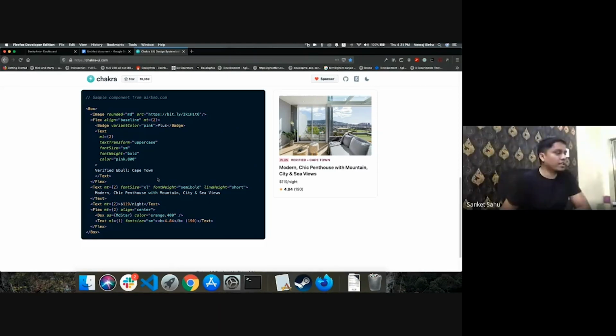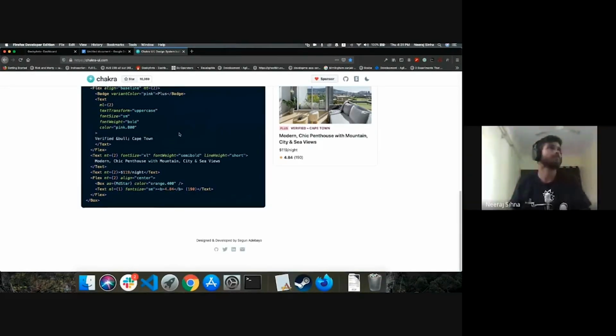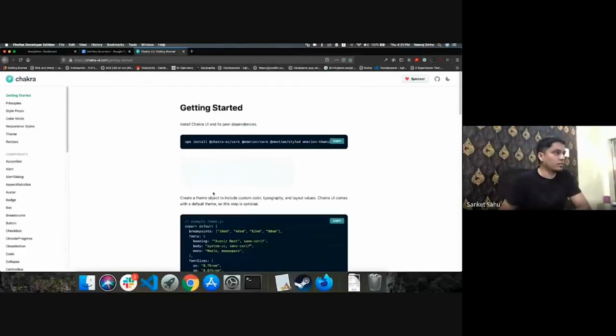Yeah, and what's interesting is that it's CSS in JS, so you don't have to deal with, say, SCSS variables or Less variables, or include a separate CSS file. You just include the NPM library and everything is in there. So that's pretty interesting. Neeraj, can you open the documentation of this one? Yeah, sure.